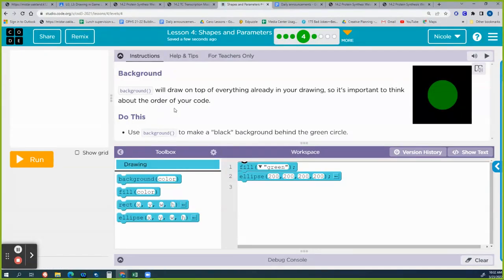Okay, it says background. You will draw on top of everything already in your drawing, so it's important to think about the order of your code. Use background to make a black background behind the green circle. All right, cool beans.